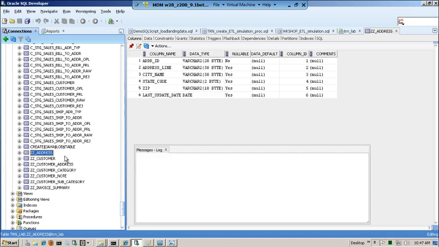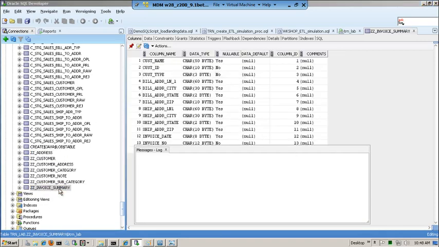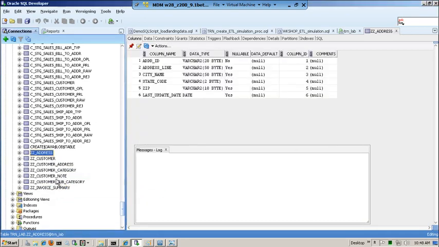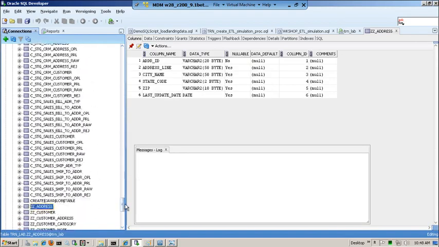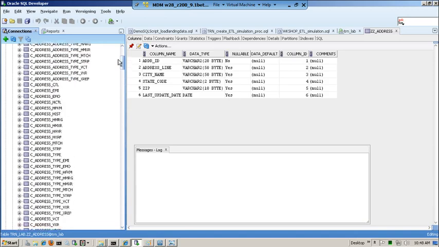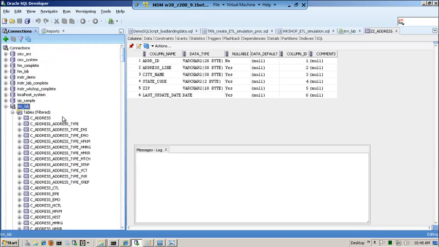We have 2 source systems. One is sales, and that's the ZZ invoice summary. And there's a CRM system consisting of the rest of the tables. So our source system data is stored in the ZZ tables. And notice it is in the same ORS, which is a no-no.